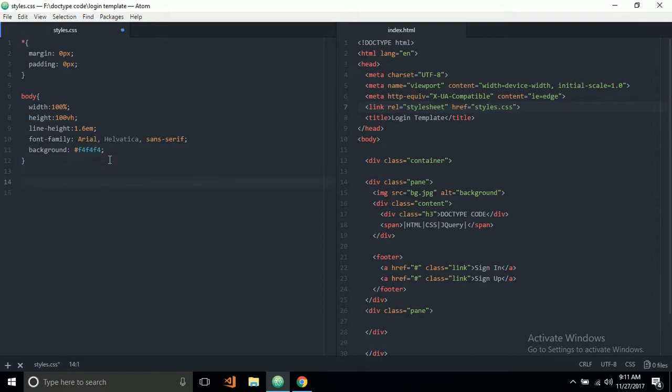Now let's start with... so now we have these paints. So for our container, I want it to have a width of 80%, let's say, and I want to keep this in the center vertically and horizontally.